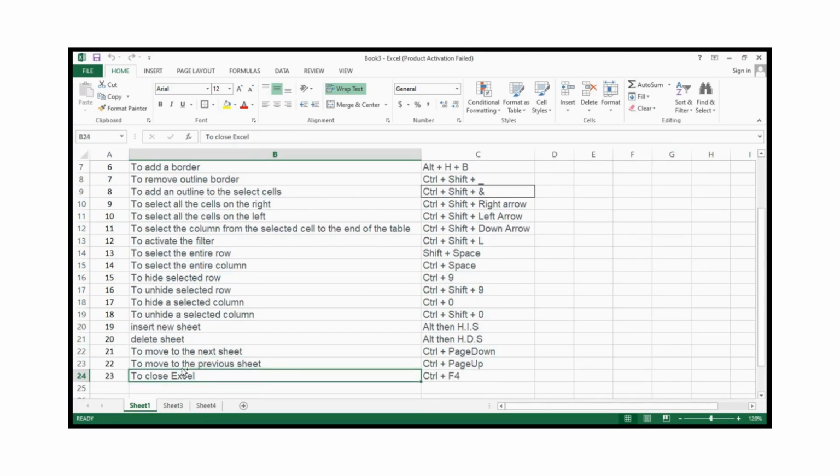Control F4, and we are going to close my Excel.